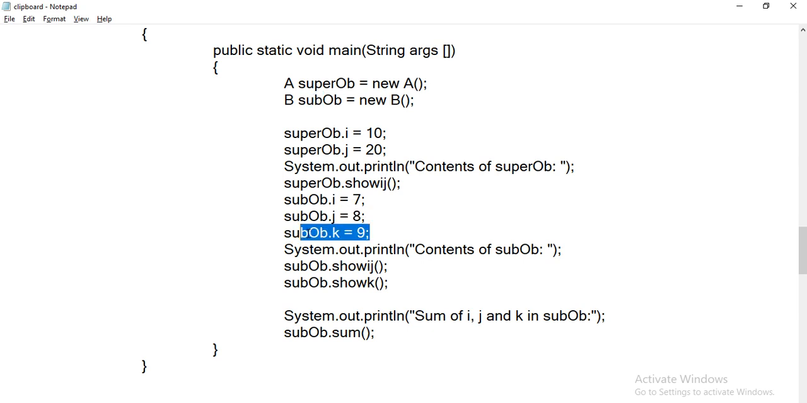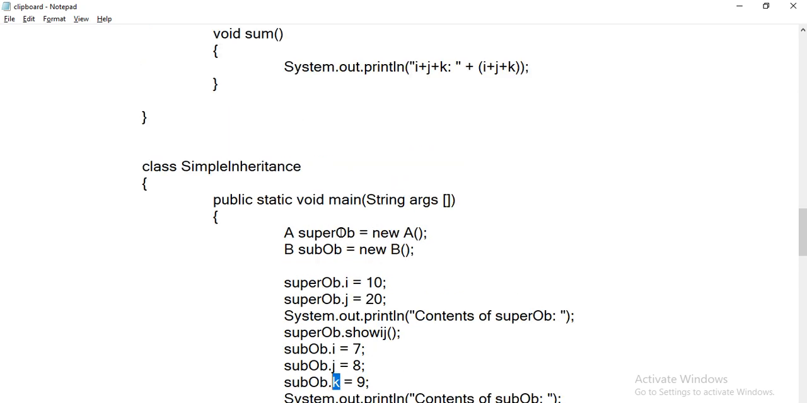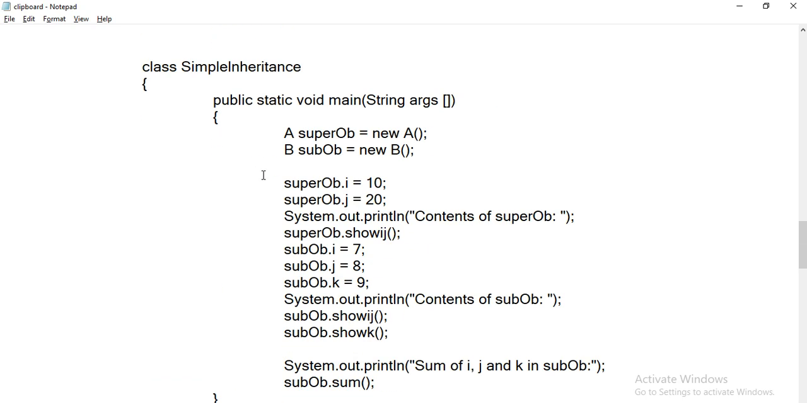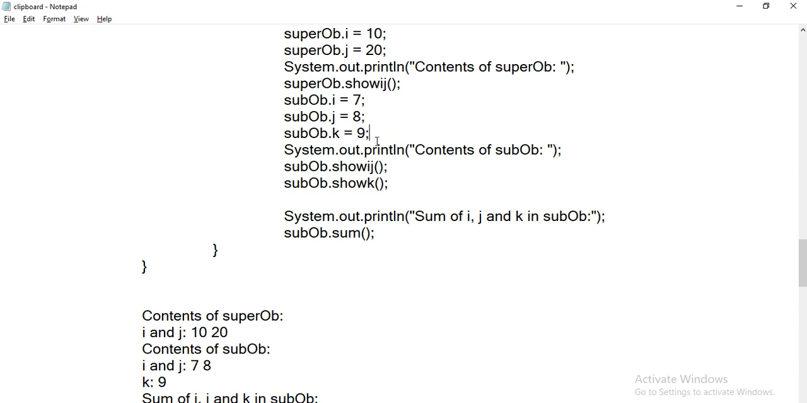Now k is also assigned, so no problem with k, because k is within the subclass, that is the child class B. k is declared within class B, that is a subclass or child class. Okay, no problem. So now here we are calling subOb.showij.